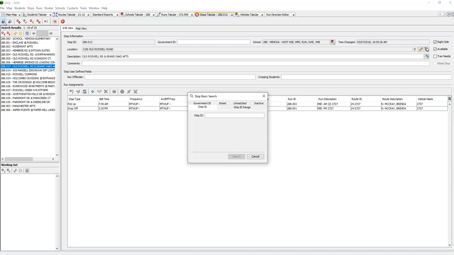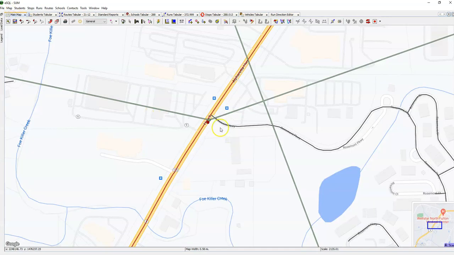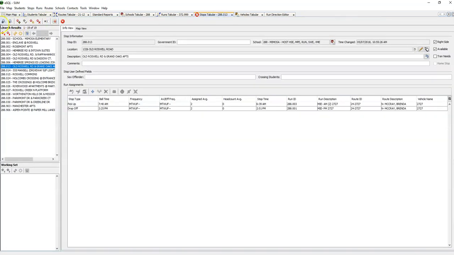In this case, we're looking for stops from previous years with the school code of 374. That's not correct. We've forgotten what it is. So we'll just go back to the main map, hover over that old stop again, and see that that stop code is 372.002.